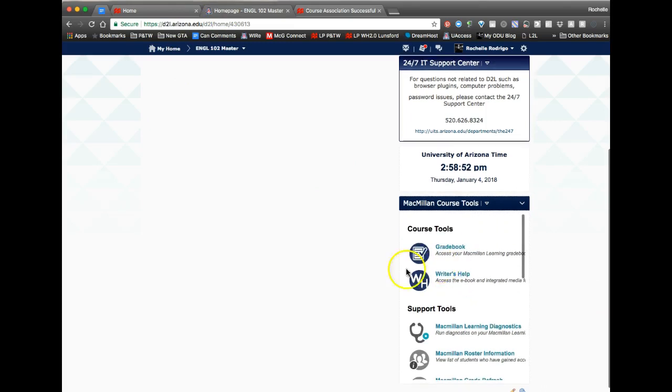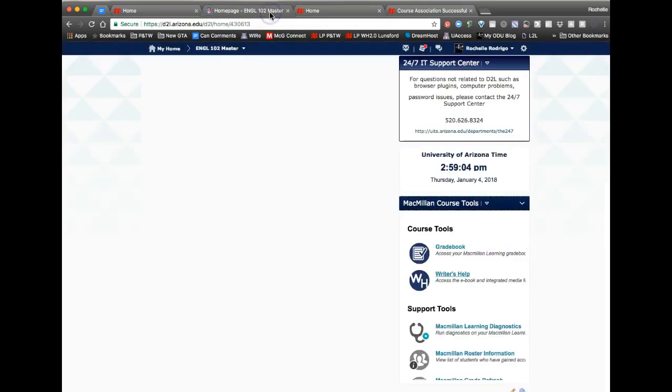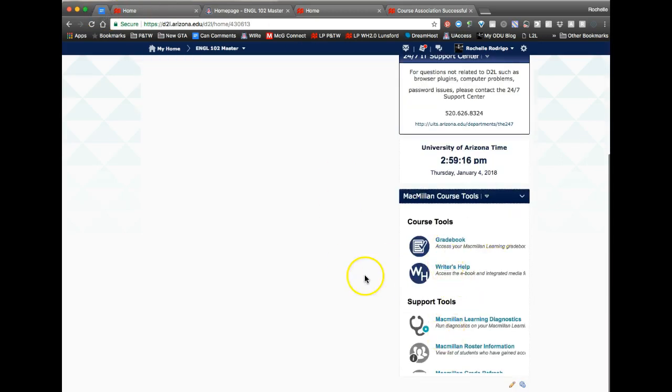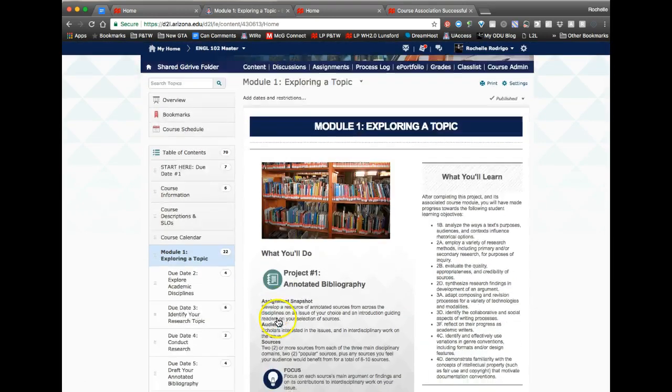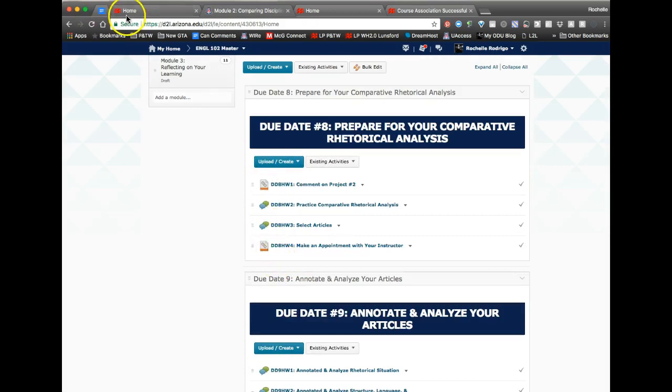The key button that you want to have your students use is this Writer's Help one, because when they click on it, it takes them directly out to the material. Ta-da, there it is. Now, there are ways to bring content into D2L from Writer's Help. So instead of having students click out here, you can have them go into content, and you can assign and have direct links to specific material down here in these blocks.